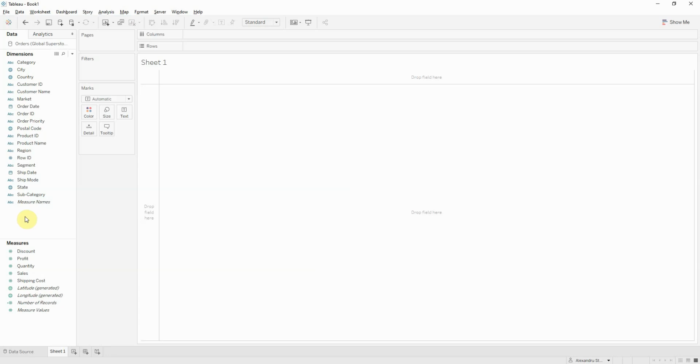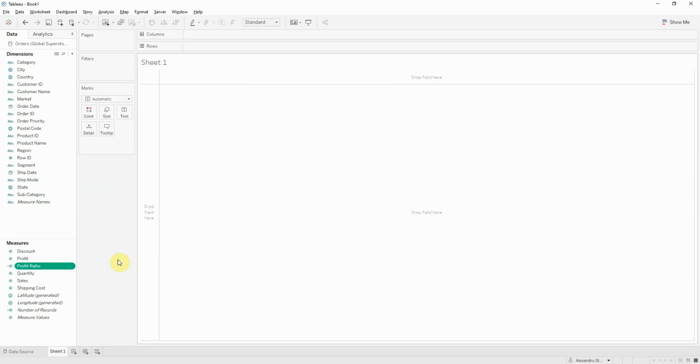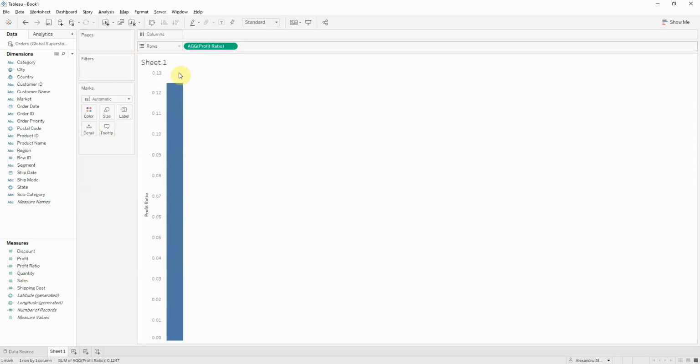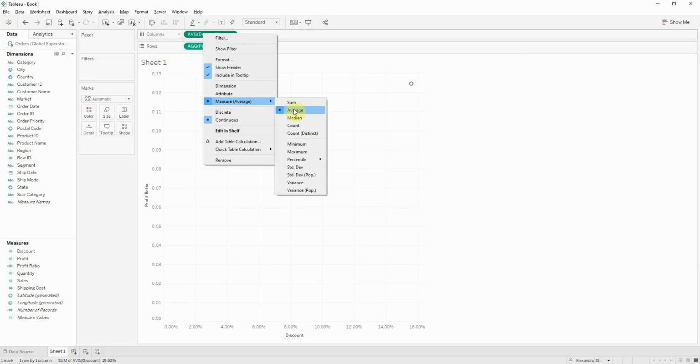I want to look at my customers, but I'll not be looking at profit and sales. I'll actually create a new calculated field called profit ratio, and it will be sum of profit divided by sum of sales. Okay, we got that here. Now let's drag profit ratio onto rows, and let's also drag discount onto columns, and we need to make sure it's the average discount, not the sum discount. So if you have sum, then simply right click it and under measure go into average.